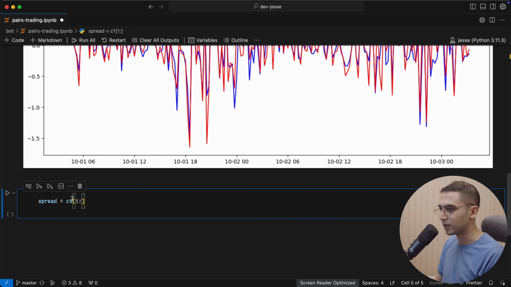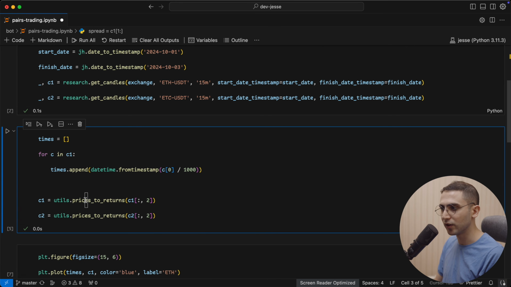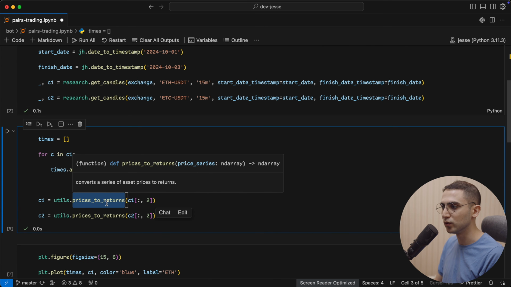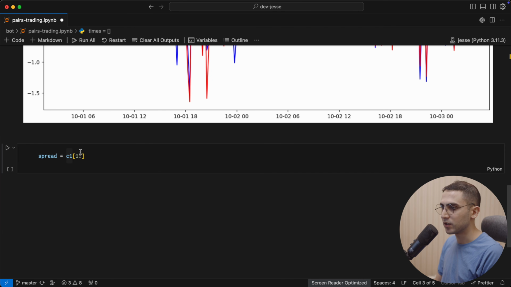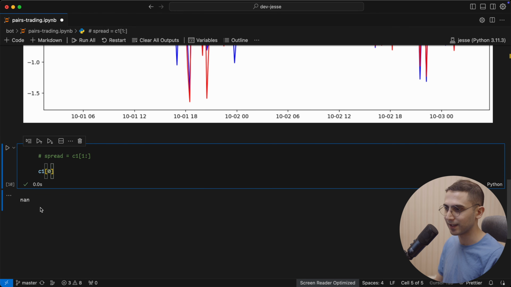end. And the reason I'm doing this is how we defined this C1 variable. We defined it in here. We converted the candles into returns. And when we did that, the first data actually became a non-value, and that's why I'm doing this. And if you don't believe me, I can print this data so you can see it. So let's print the first value, and you see it is none, right?